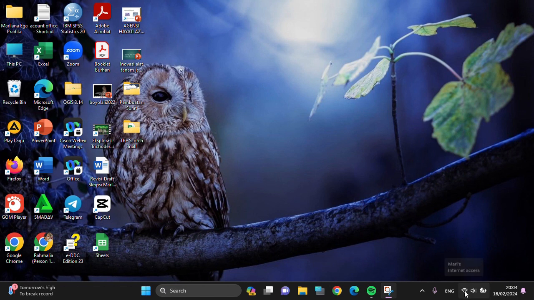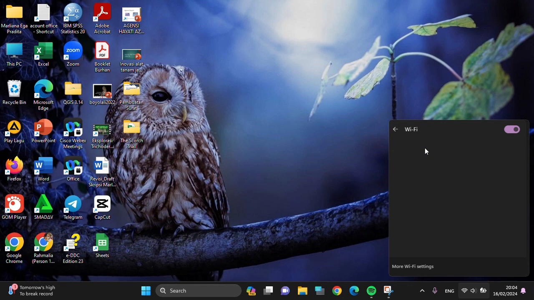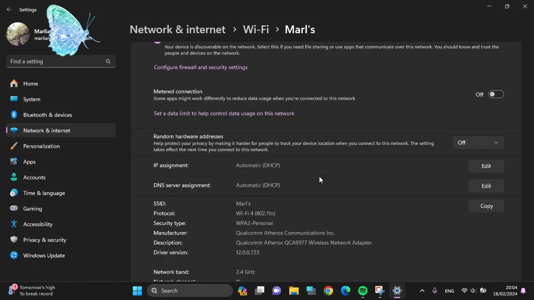First of all, we can click on the Wi-Fi icon right here and tap on this button, and you can tap on this icon on the Wi-Fi network that you have connected to. Tap on this icon and wait for a moment because it's still loading.